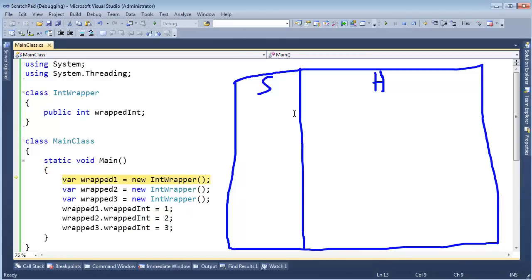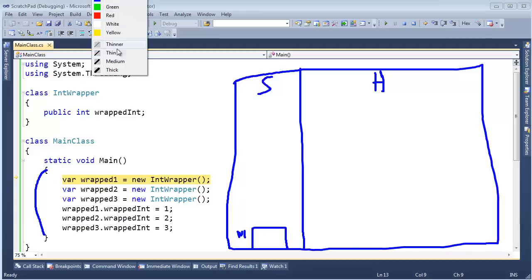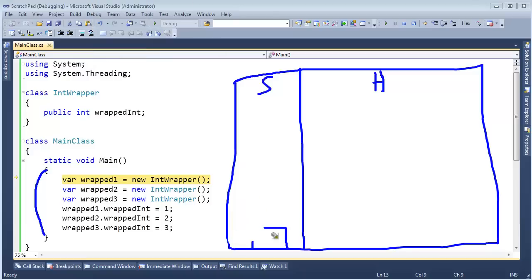F10. What's going to happen as far as our stack and our heap is concerned? Do you remember from several previous videos? And we have wrapped1. That is a reference that we've defined inside the scope of a method here. So I'll say this is wrapped1. I need a thinner font here. Let's try this again. We'll do wrapped1 right here. Alright? And it's going to reference this object created by new here.